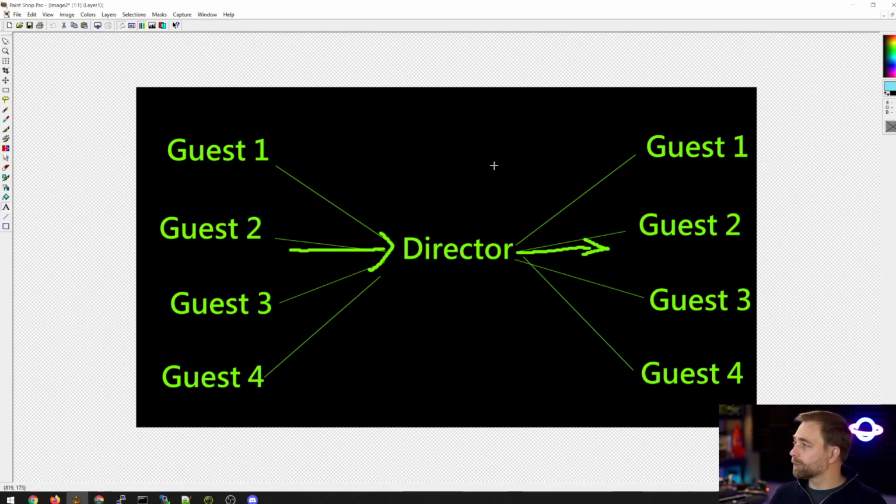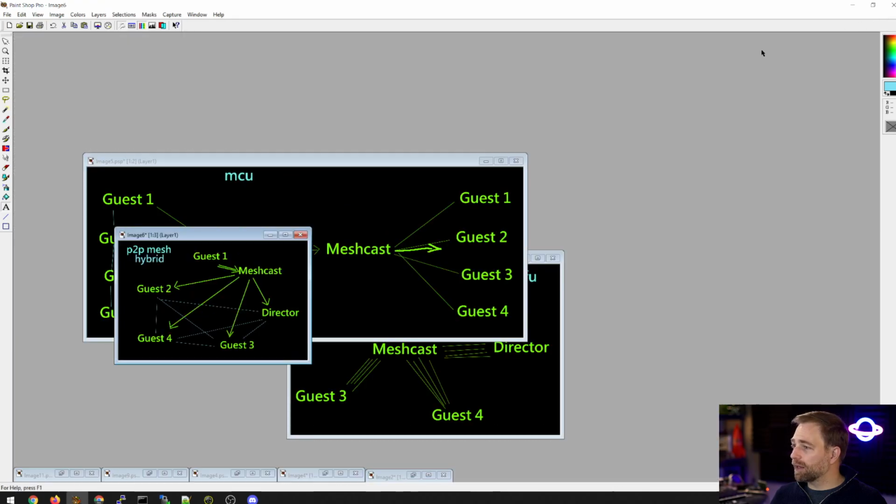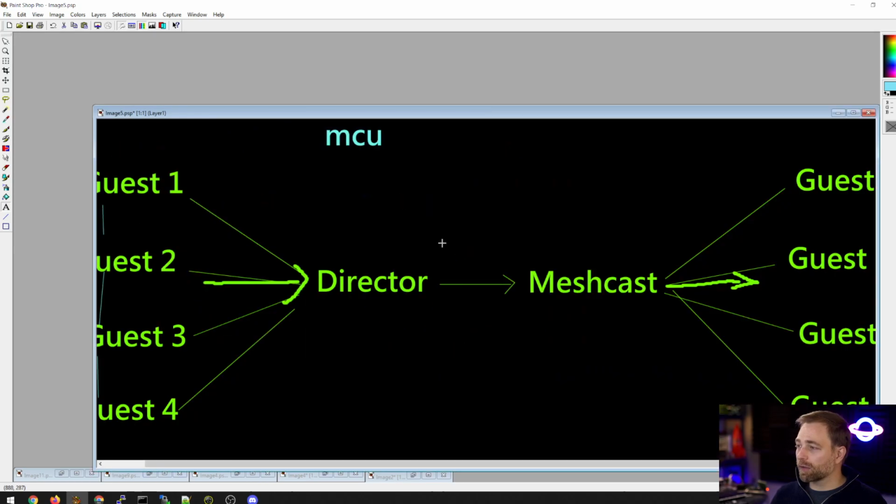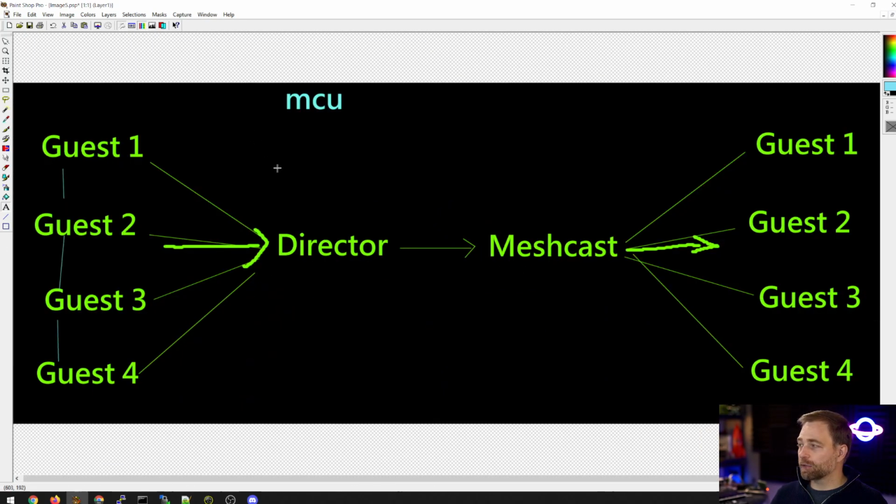But there are some limits. So Meshcast comes in here to help solve some of the problems we just mentioned, and it tries to do that efficiently. One method that can work is an approach that I like to describe as an MCU. It may not be exactly an MCU, but it's a term that nerds like me use for this type of layout.